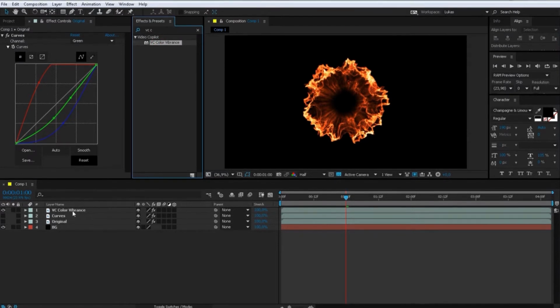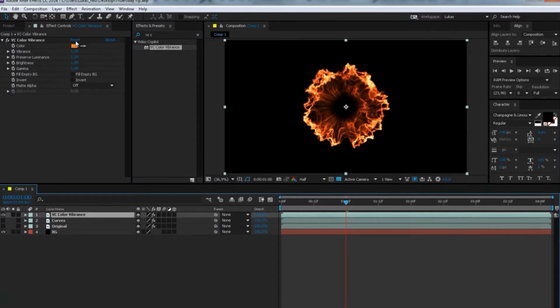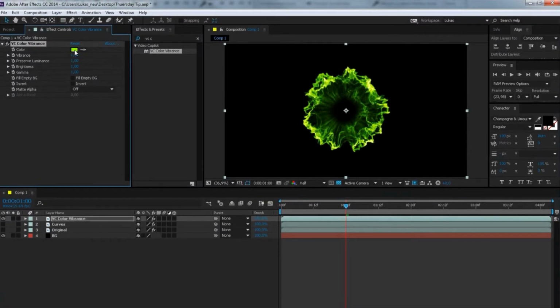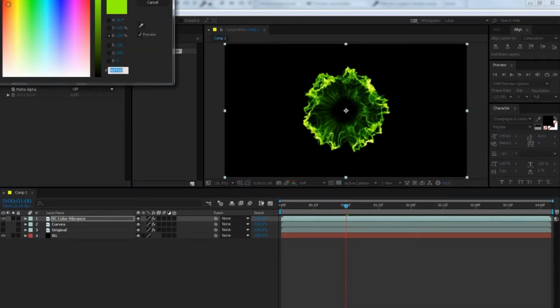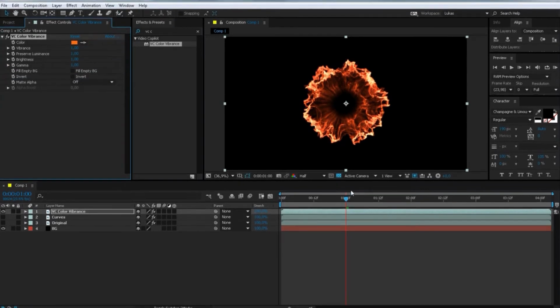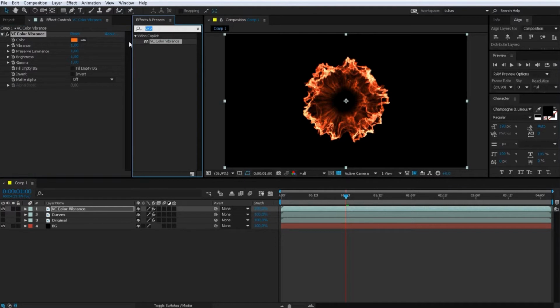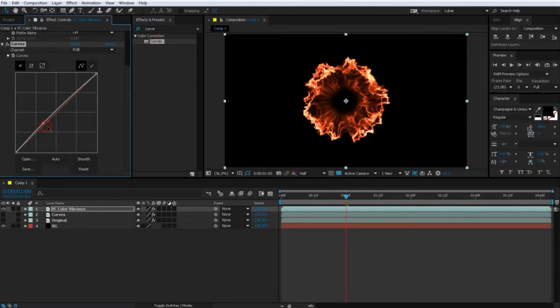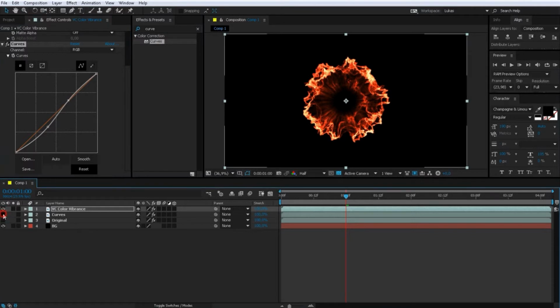An easier and shorter way to do it is the VC Color Vibrance effect. So, you just drop it on, like that. You go there, use some orange color, click OK, and you're done. Want some contrast? Put curves after it, do a little contrast curve, and you have something like the original look. So, pretty easy, isn't it?